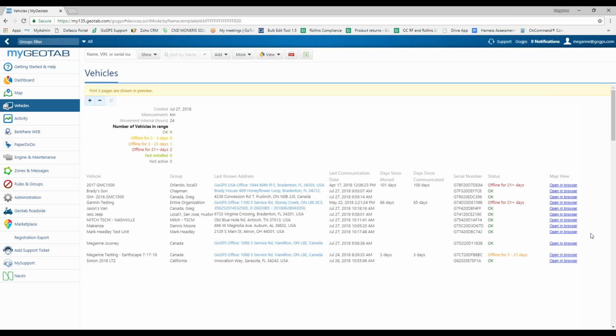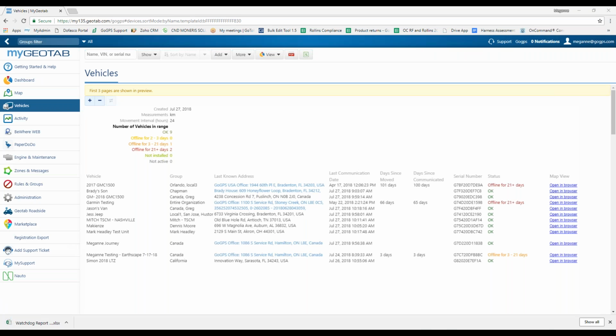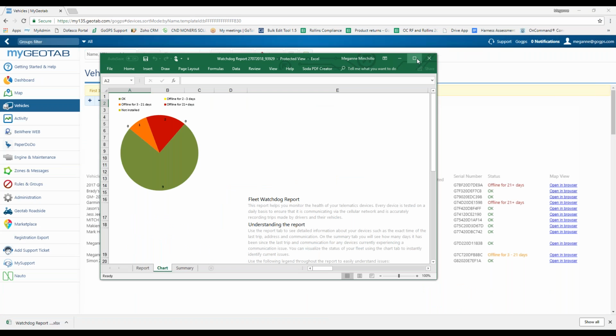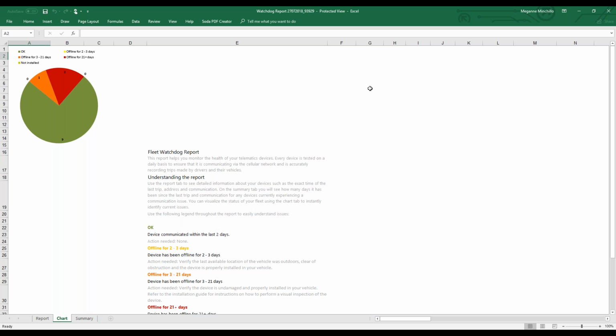Okay. So you can take a look at it from inside of the software, or you can export it into a PDF or Excel format, which I'm going to do right now, and we're going to take a look at that. So this is what the report looks like once you open it up.